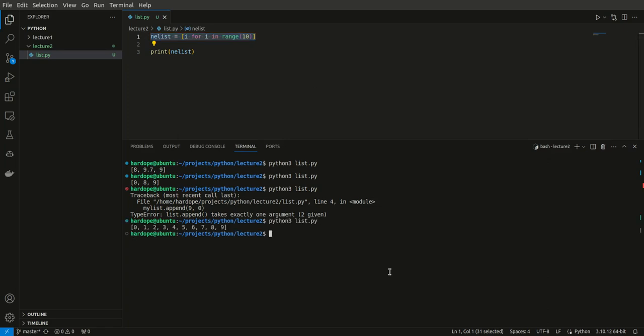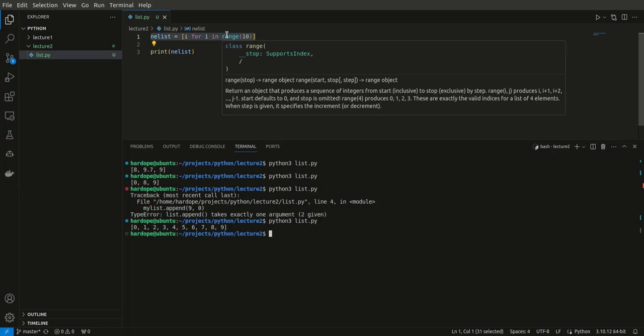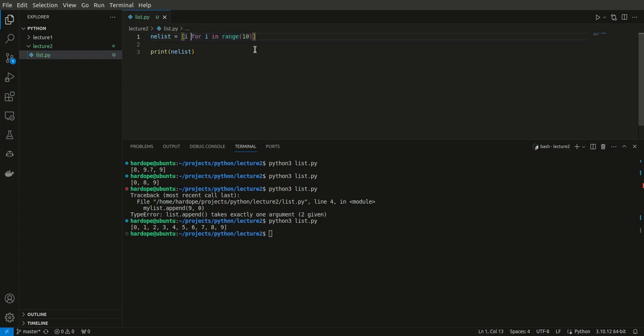Let me go ahead and run my code again. Now we have 0 all the way through 10. This is called list comprehension. We loop through the values of 0 to 10 and we append each to the list inside of the square brackets. So we messed around a little bit with lists. Let's go ahead and see cool things that we can do with lists.